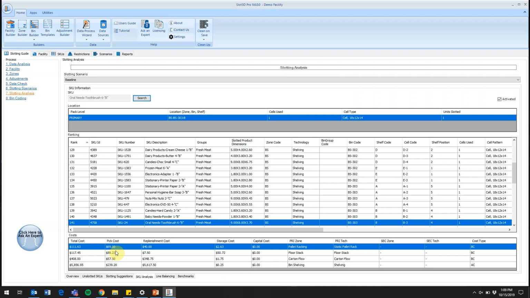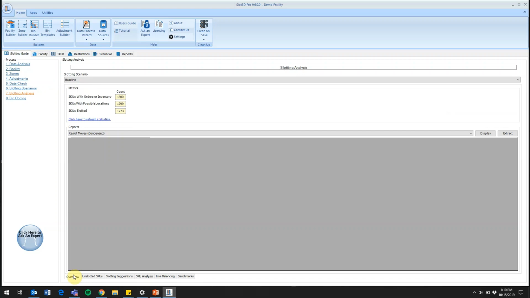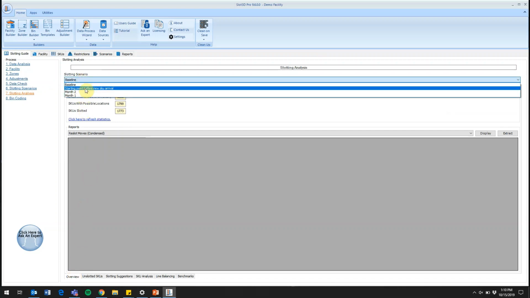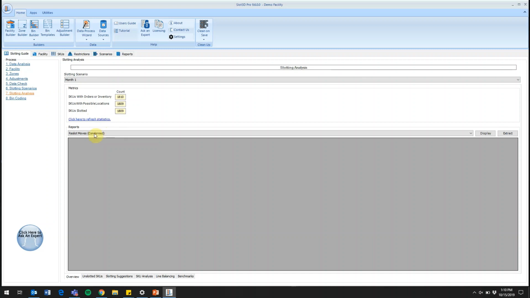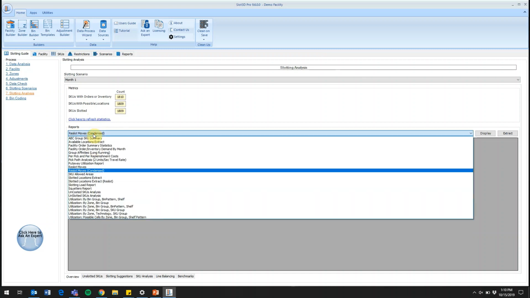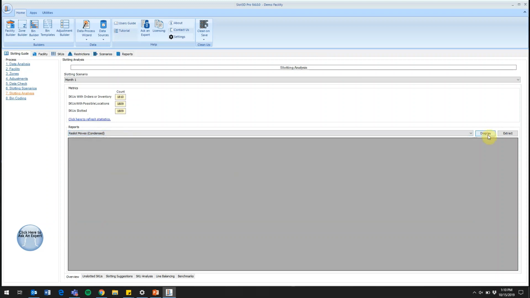Another aspect of the software that we can look into that captures your ROI is the reslot moves report. Once you've run a reslot scenario, you can go to your slotting analysis tab, back to the overview tab, down here at the bottom row of tabs, and select month 1. I'm going to click down on this list of reports, run a reslot moves condensed, and display that.